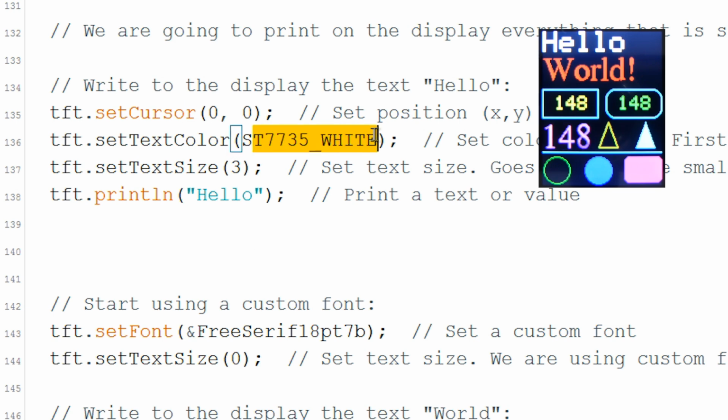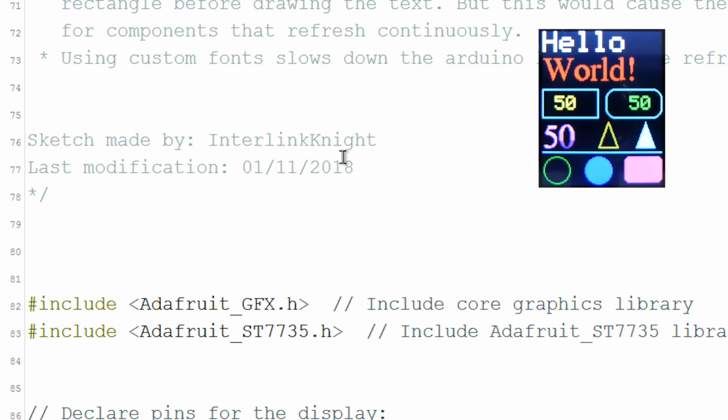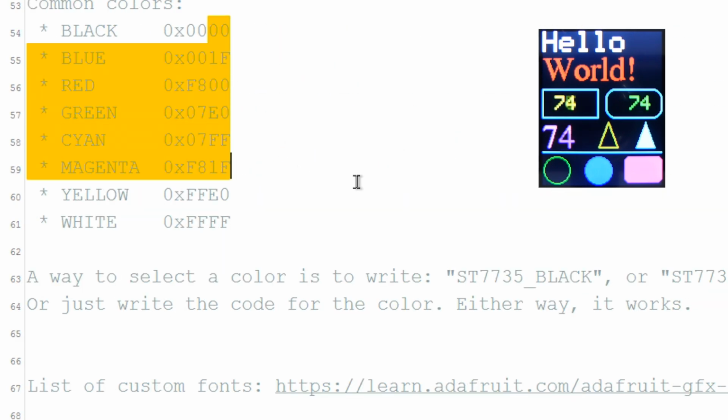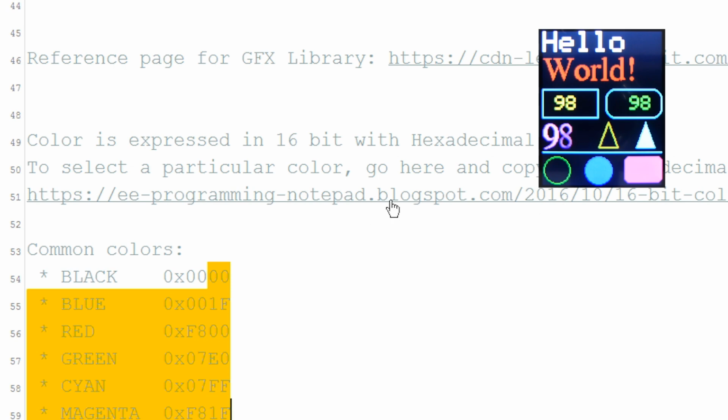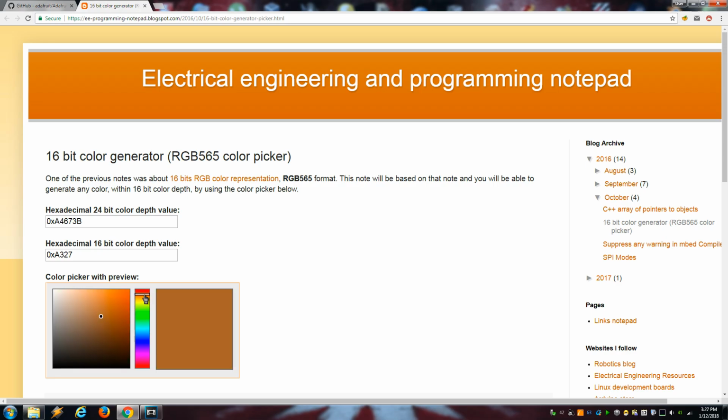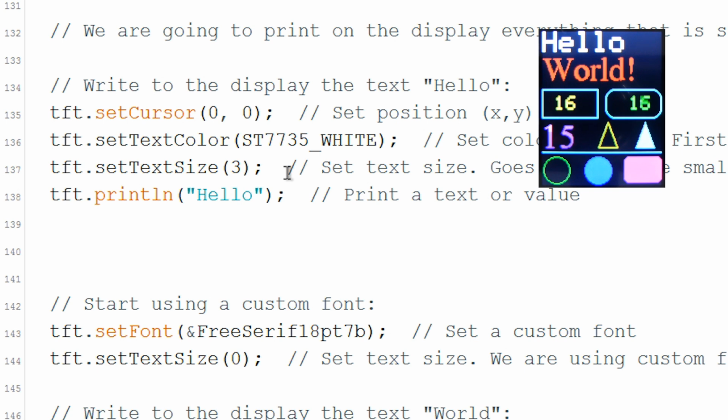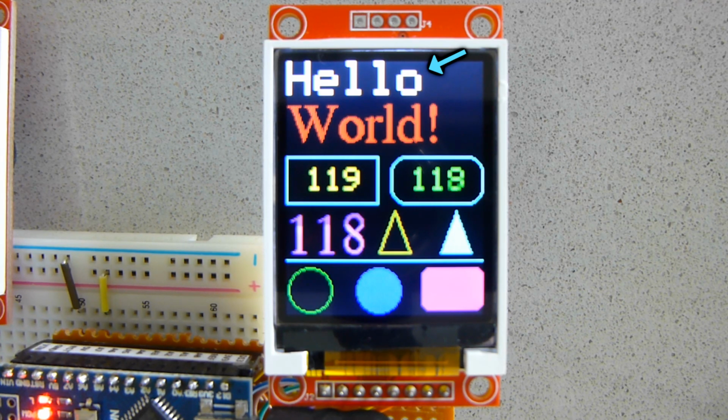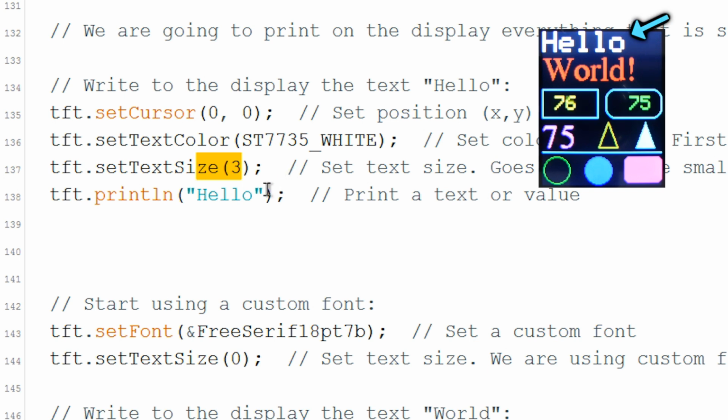We set the color, which we have a few ways to specify. One way is to write here one of the basic colors on this list. But if you want another specific color, you can go to a website like this one and select the color you want and copy the 16-bit code. We set the size of the text. So far, we are using the standard font, so this will scale up the same font. That's why it looks pixelated. And finally, we print the actual text.